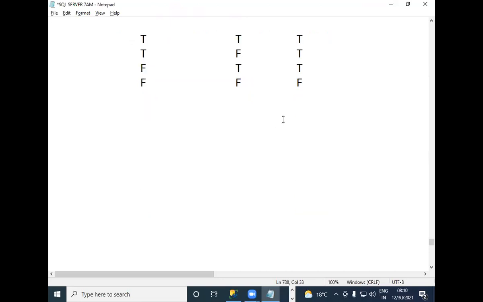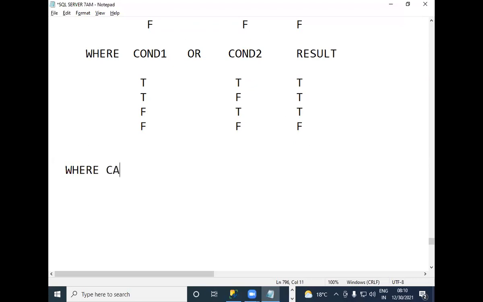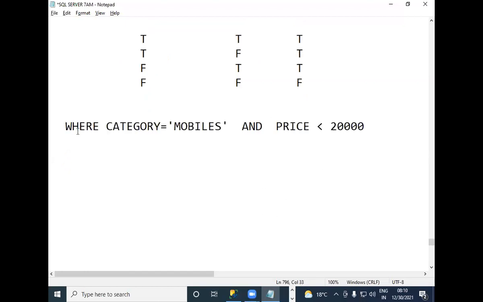Let's see, for example, just listen. I'm writing something like this: category equals to what, sir? Mobiles, and price less than 20,000. Category is mobiles, price less than 20,000. Then tell me what are selected.